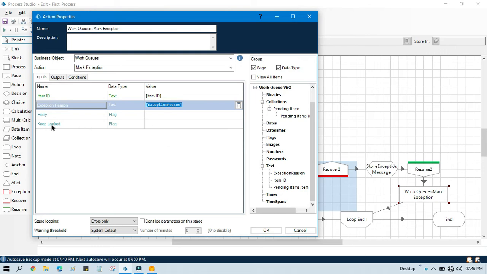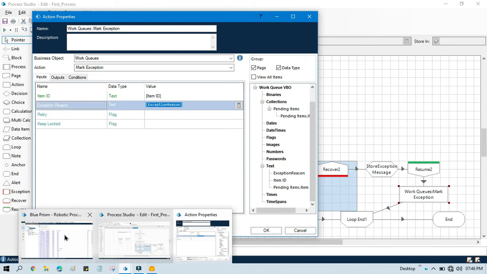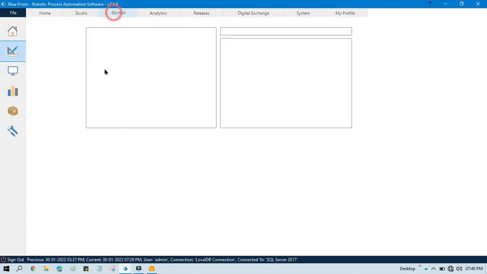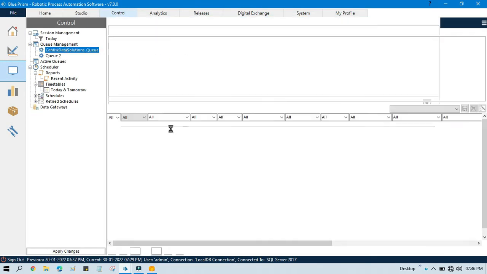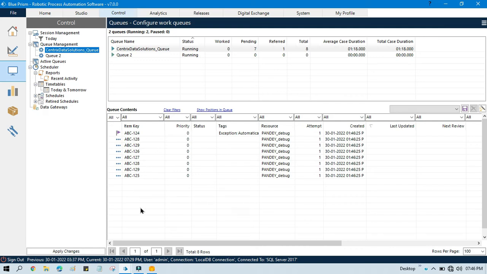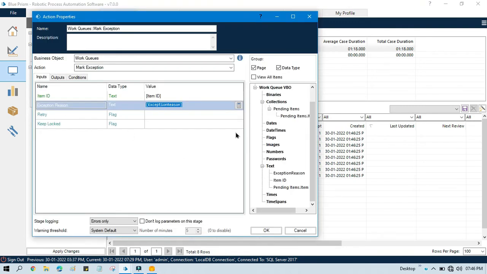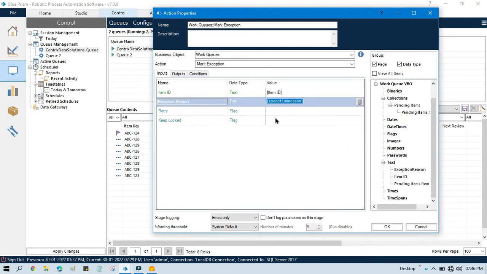Now Keep Logged. Keep Logged means your item will be logged here. So let me show you here. Currently, as you can see, once you run this, this item will be logged. Currently it is showing as pending, so this item will be logged. But if you are marking this item as exception, there is no need to log that item, right? Because if it is marked as exception, we can go further and process other work items. So just leave it as it is. It will be considered as false.